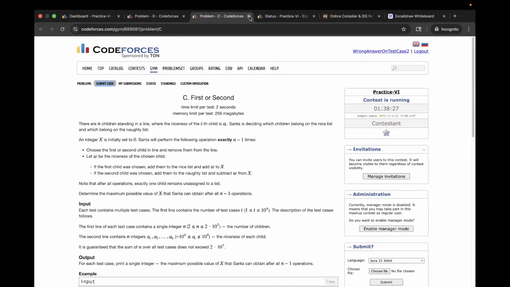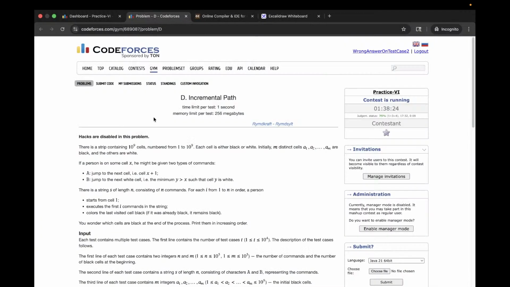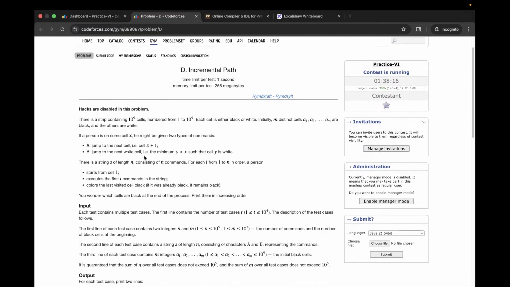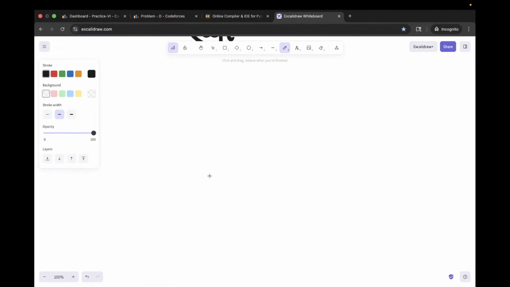Now let's move on to our next problem, that is Incremental Path. Hacks are disabled in this problem. There is a strip containing 10 to the power 9 cells numbered 1 to 10 to the power 9. Each cell is either black or white. Initially, M distinct cells are black and others are white. So we are given a strip of length 10 to the power 9.